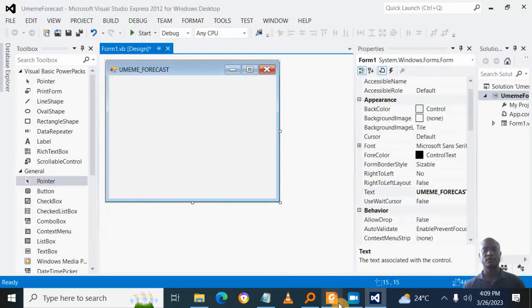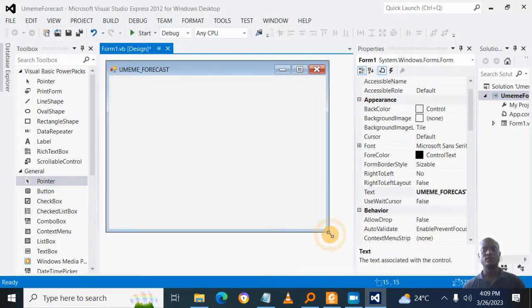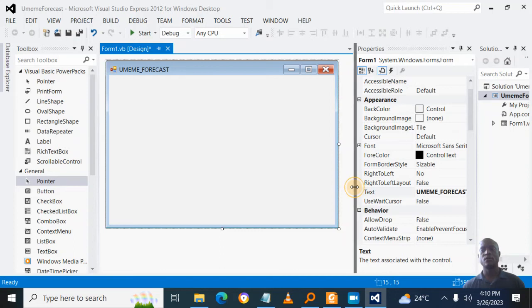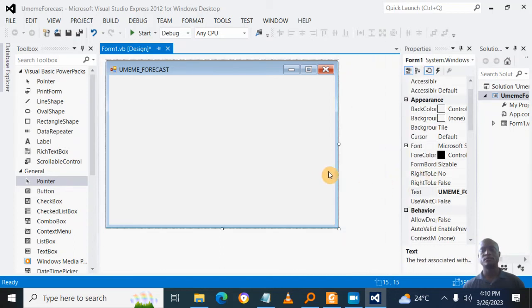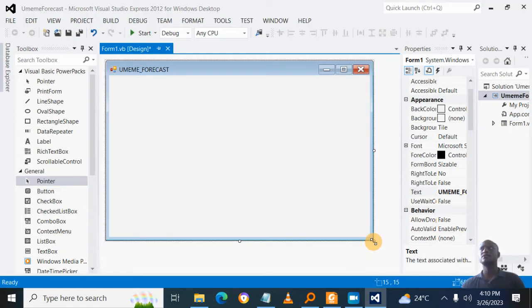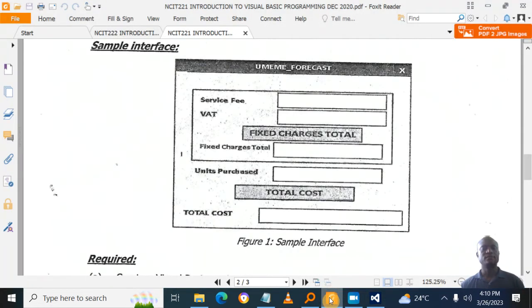I can always adjust the width of my form based on how much information I will need to put on my application. Okay, so that is done. After that, I will go ahead. We have labels, we have text boxes. So we have several elements here on our interface.